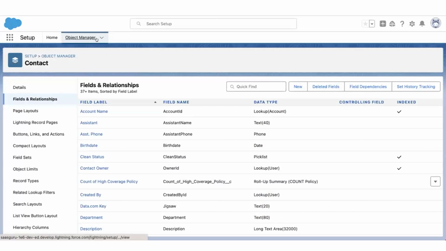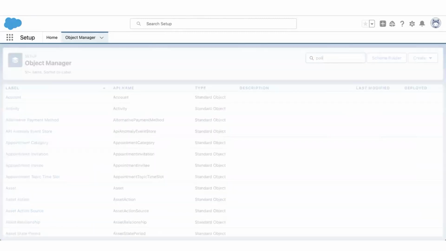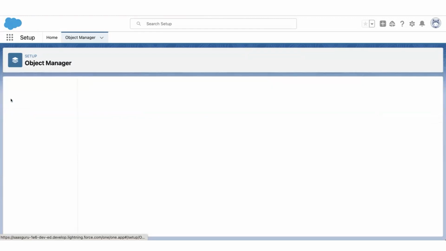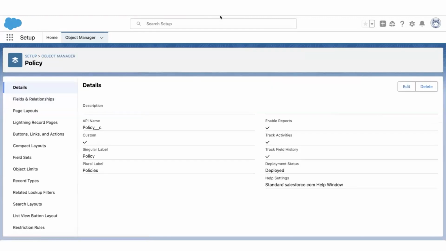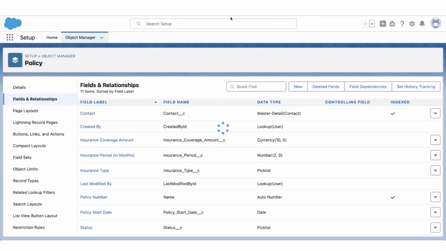The first requirement is basically to calculate the end date of the policy. And that's why we are going to navigate to the policy object. So type in policy in the quick find box in the object manager and navigate to the policy object. Click on fields and relationships and click new.